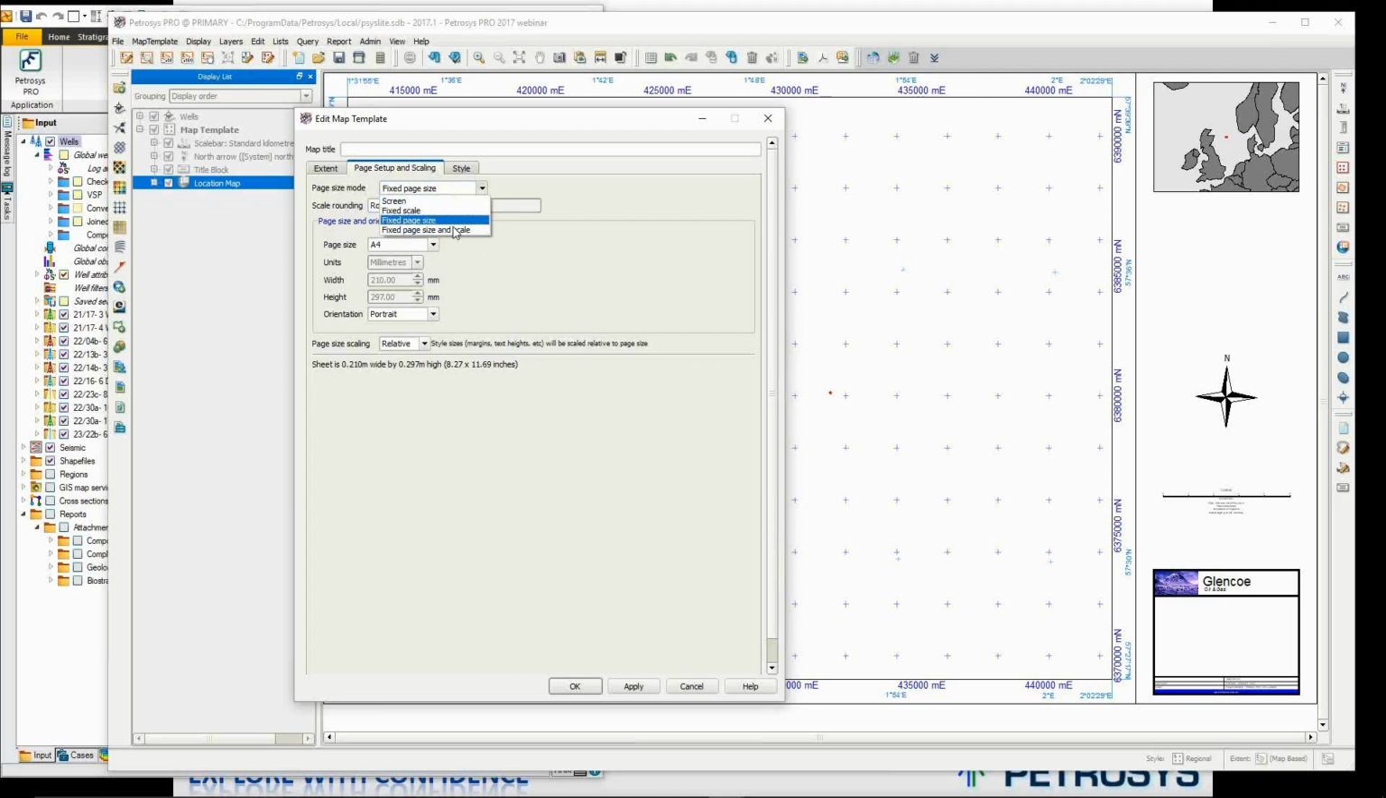The final option in here is to scale your map to be both a fixed page size and scale, and by that we mean that it will maintain its aspect ratio correctly and just be scaled down to the size of the paper that you're selecting there.